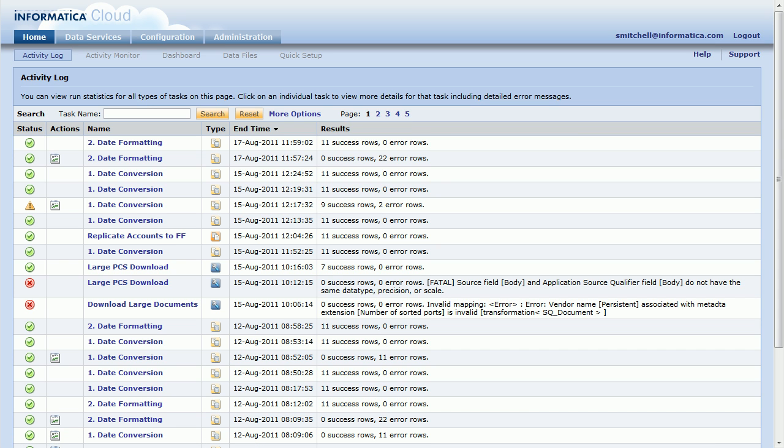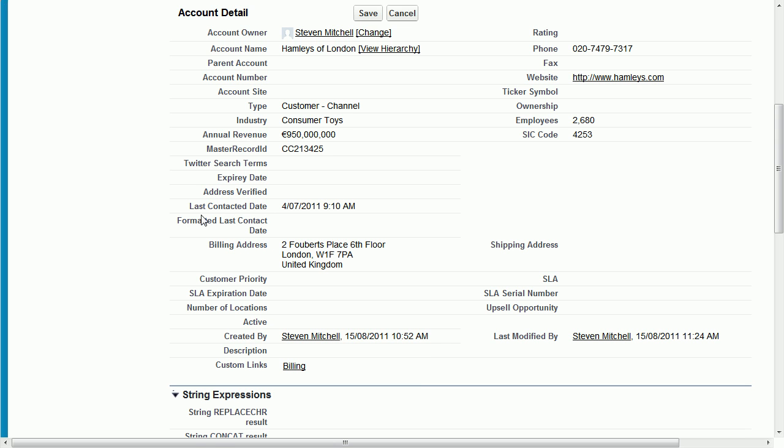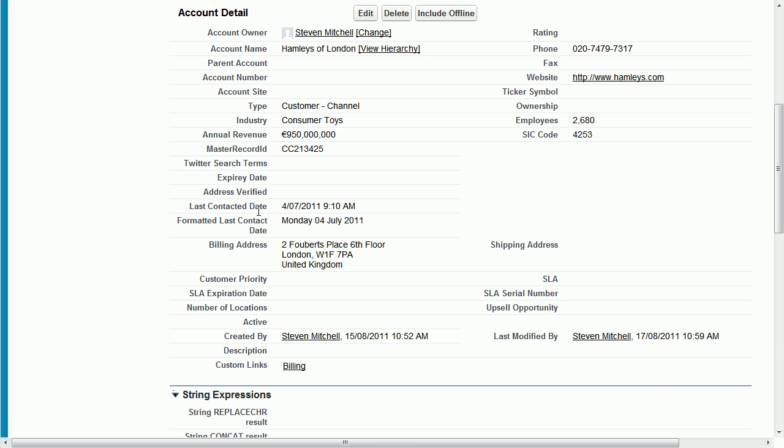Okay, that task has completed successfully. Let's have a look at the results. I don't have any formatted last contact dates at the moment, and when we bring that up, we now have Monday, 4th of July, 2011. So you can now use that function to format dates in any way you want.